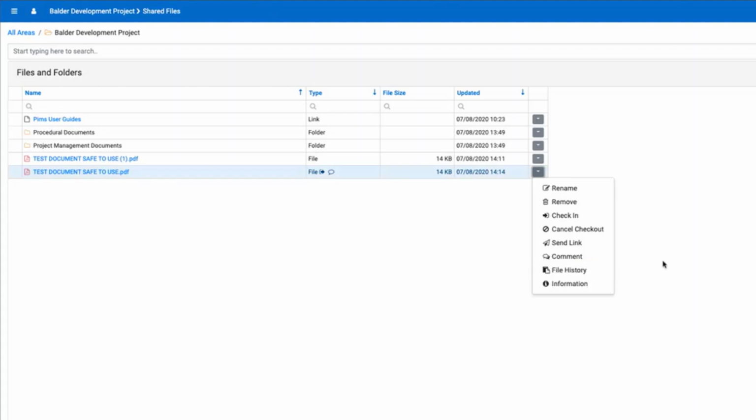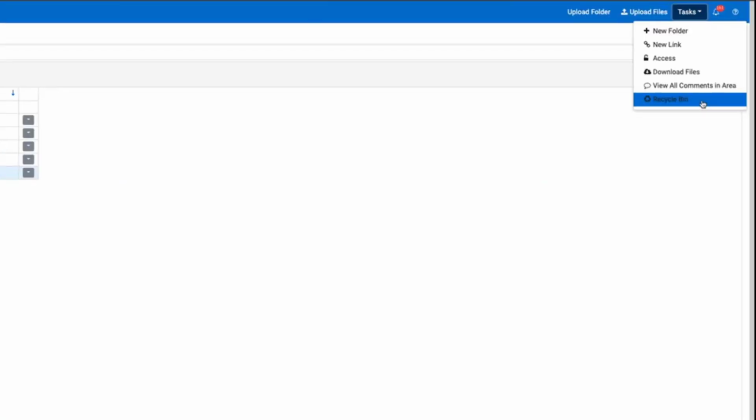Yes, that's correct. And also, if you accidentally delete the file or a version, you can always recover it from the recycling bin.